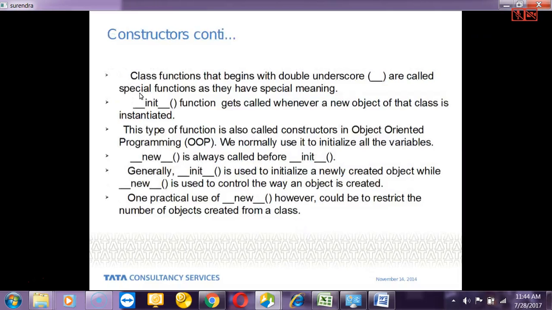The init function gets called whenever a new object of that class is initiated. Here this is the point we need to remember. By default, whenever you create an object, the init function is going to get called. This type of function is also called a constructor in object-oriented programming languages. It will do whatever the constructor is going to do, but the init function is not a constructor.